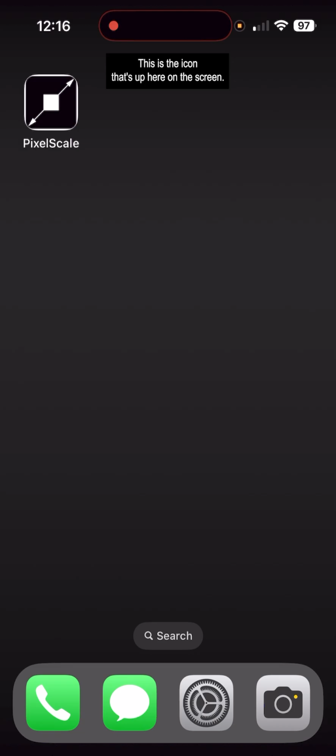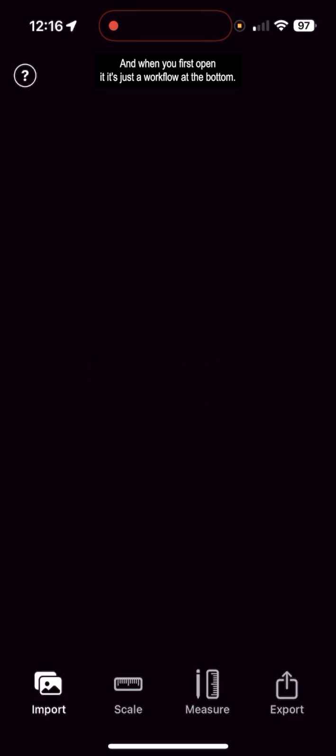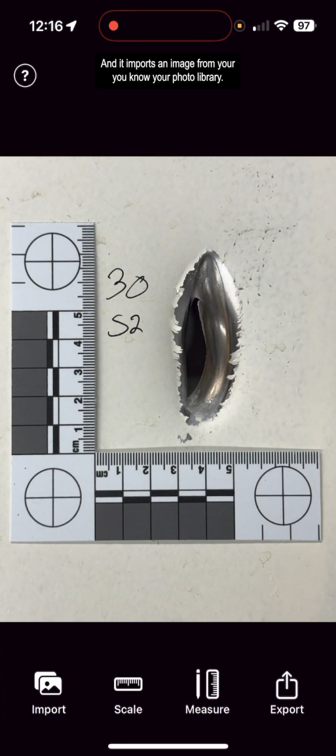This is the icon that's up here on the screen. You can download this from the App Store. I'm just going to open it up. When you first open it, it's just a workflow at the bottom, so the only active icon is the import icon. I'm going to click on that and select an image, and it imports an image from your photo library. This is of a bullet impact, and I've got a scale around it.